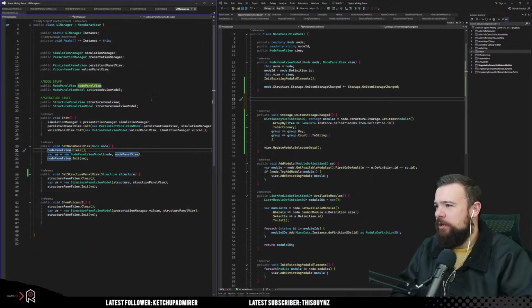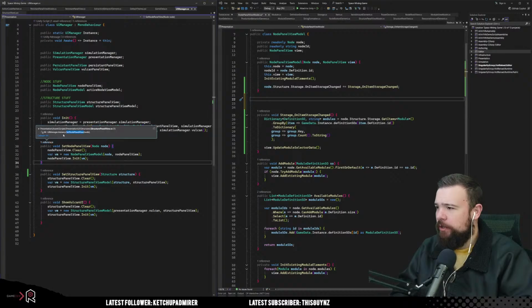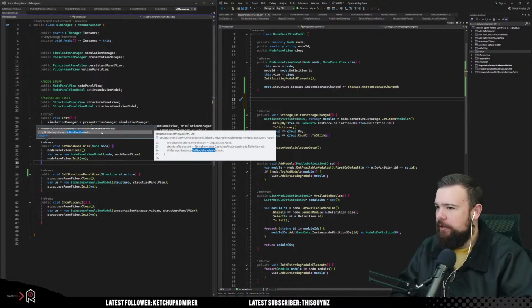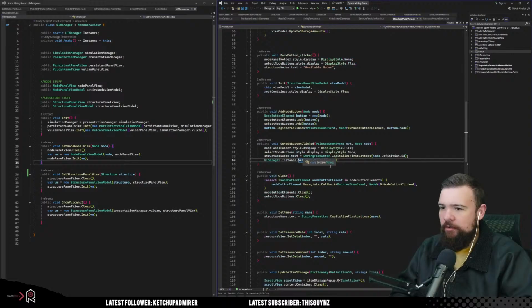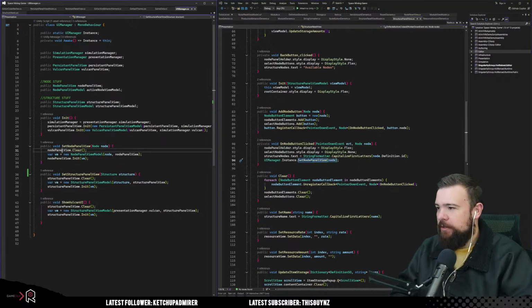Okay, so let's see. So right here, I set panel view, node panel view, right? So this is when I click on a node on one of my buttons. Yeah, so I click on one of the nodes and then I set the panel view to that node. Okay, fantastic. So on the panel view, I clear it.